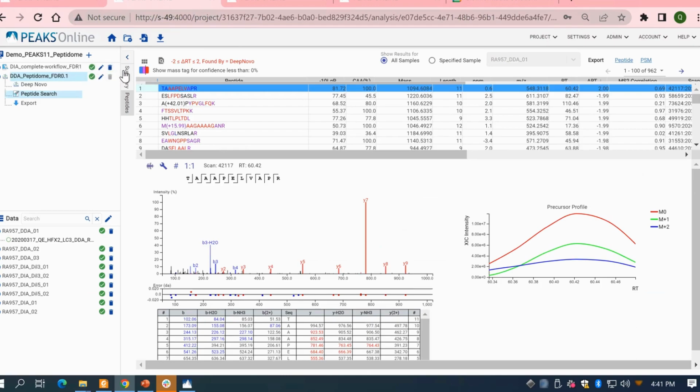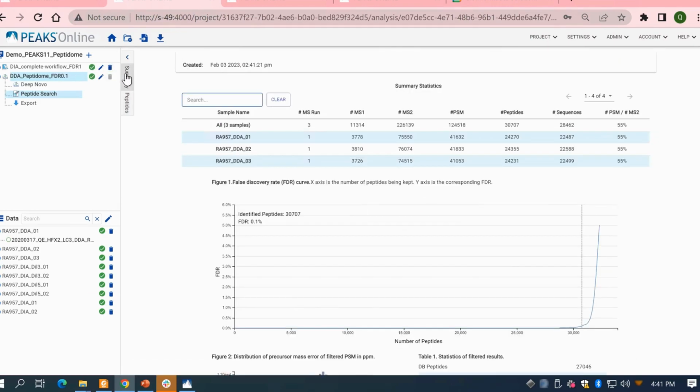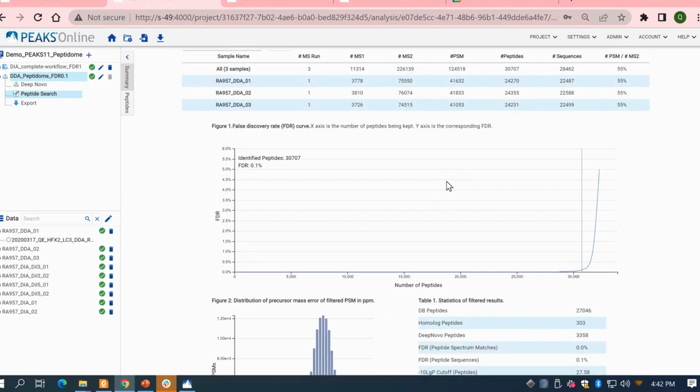When it's finished, you will have 2 pages. So in PEAKS 11, our result is a tree structure. Usually we'll have one summary page, and then the peptide page for more detailed results. In the summary page, you will see the summary statistics for each sample and for all samples based on some attributes in the MS1, MS2, and the peptide. And then you will get an FDR curve. Based on the FDR curve, you can decide which FDR may be the most suitable.